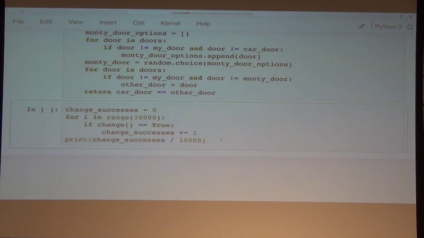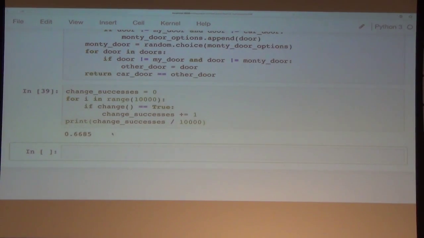Okay, so there's a moment of truth. Do we get a better return on investment than 33% if I run this game show 10,000 times? 66% of the time. This is, at least for some people, in fact most people when they first hear about the Monty Hall problem, highly counterintuitive.